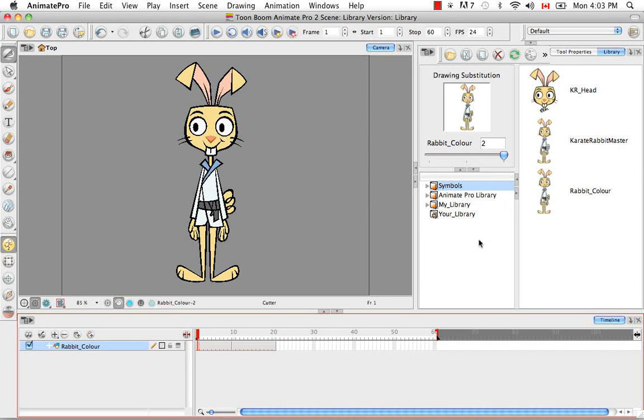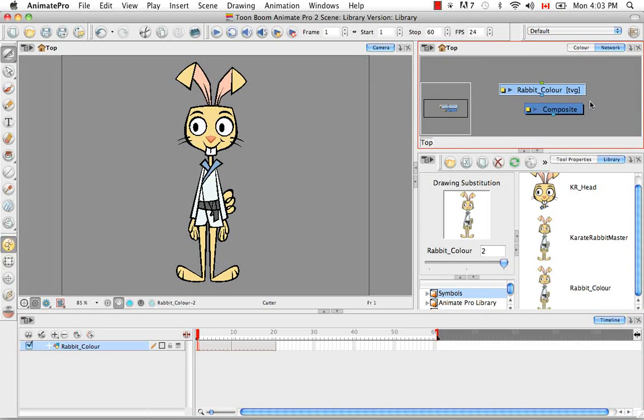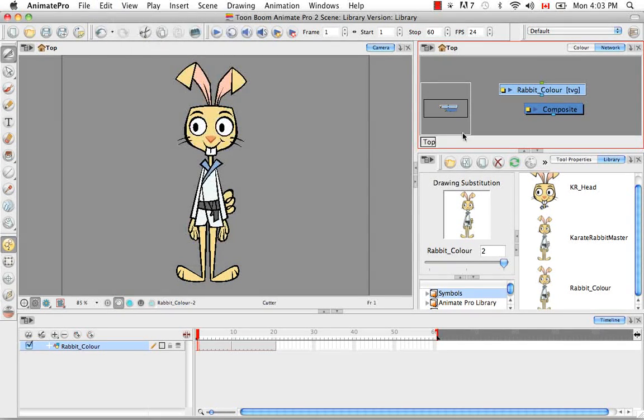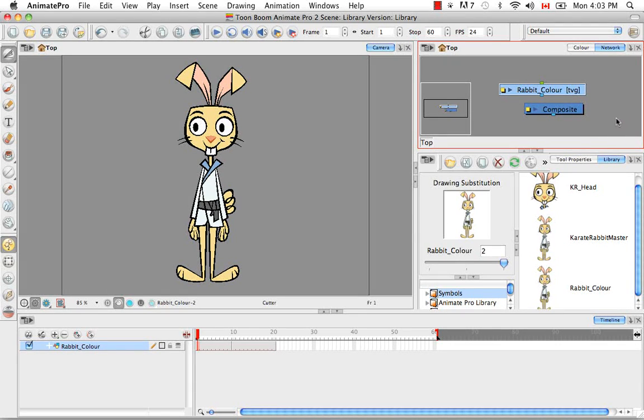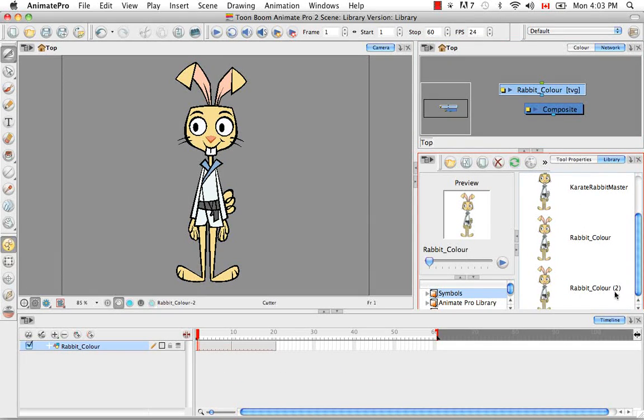Another way that you can create a symbol is from the network view. So let's go there. So in this case we only have one module because we only have one layer, and that is the rabbit color layer. So we can do exactly what we did before. We can use the create symbol button, we can use the edit menu, create symbol, or use F8. But another thing that we can do after selecting the module in the network view is to use the keyboard shortcut copy. So that's Command C for Mac or Control C for Windows, and then click somewhere in the symbol library and then use Command or Control V to paste it. So in this case it gave it a bracket 2 because I've done it twice, but that's another way.